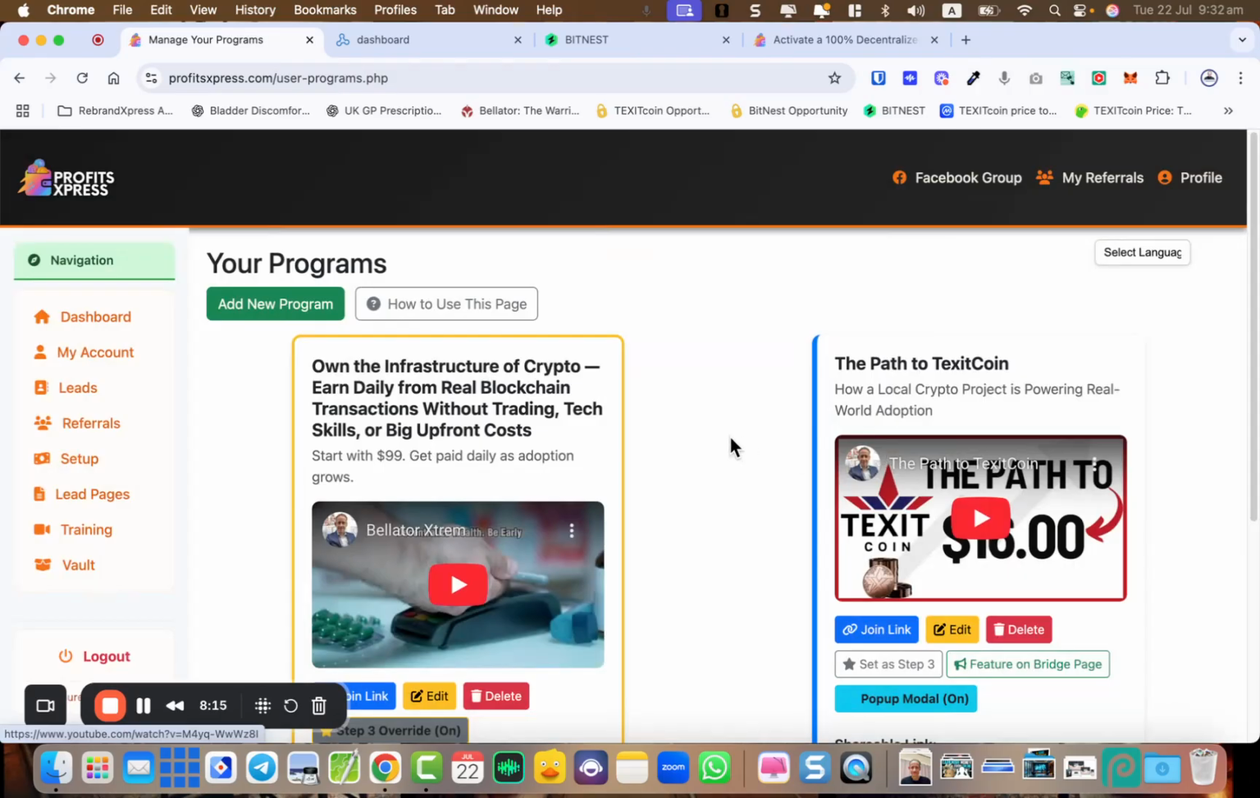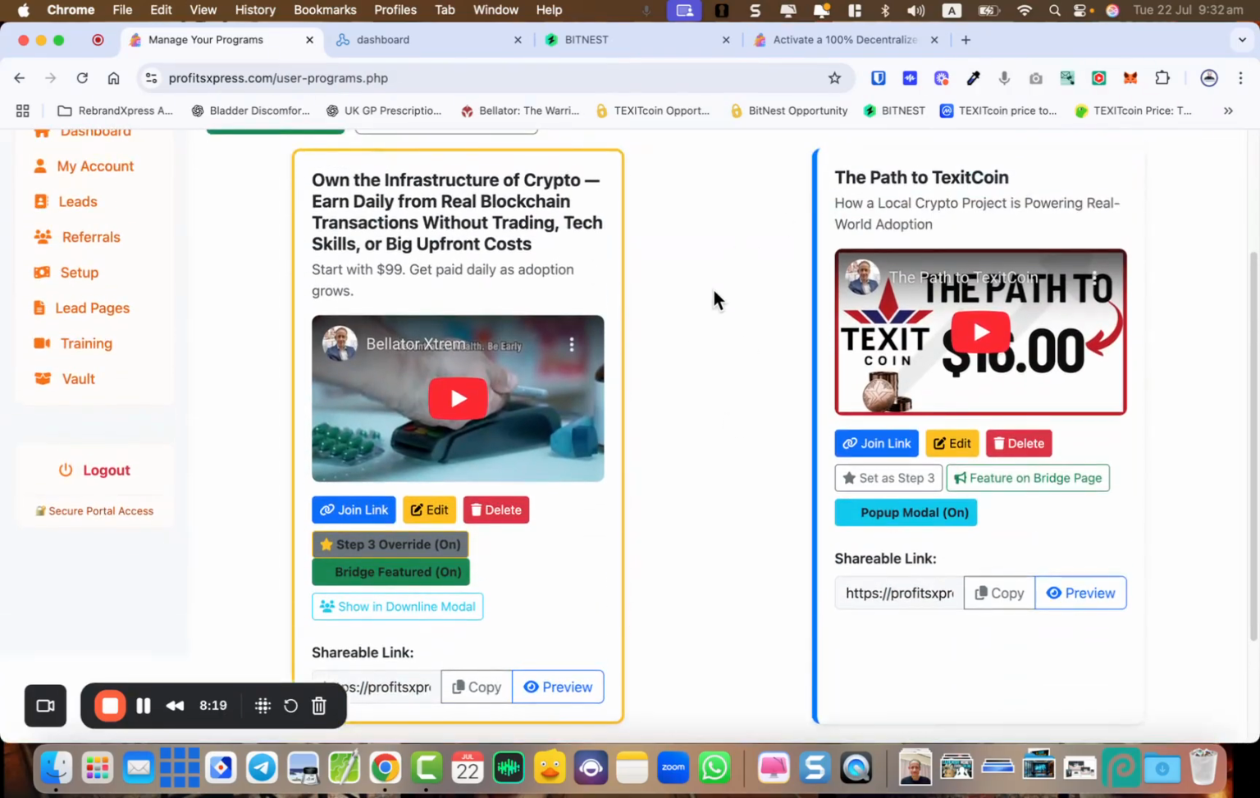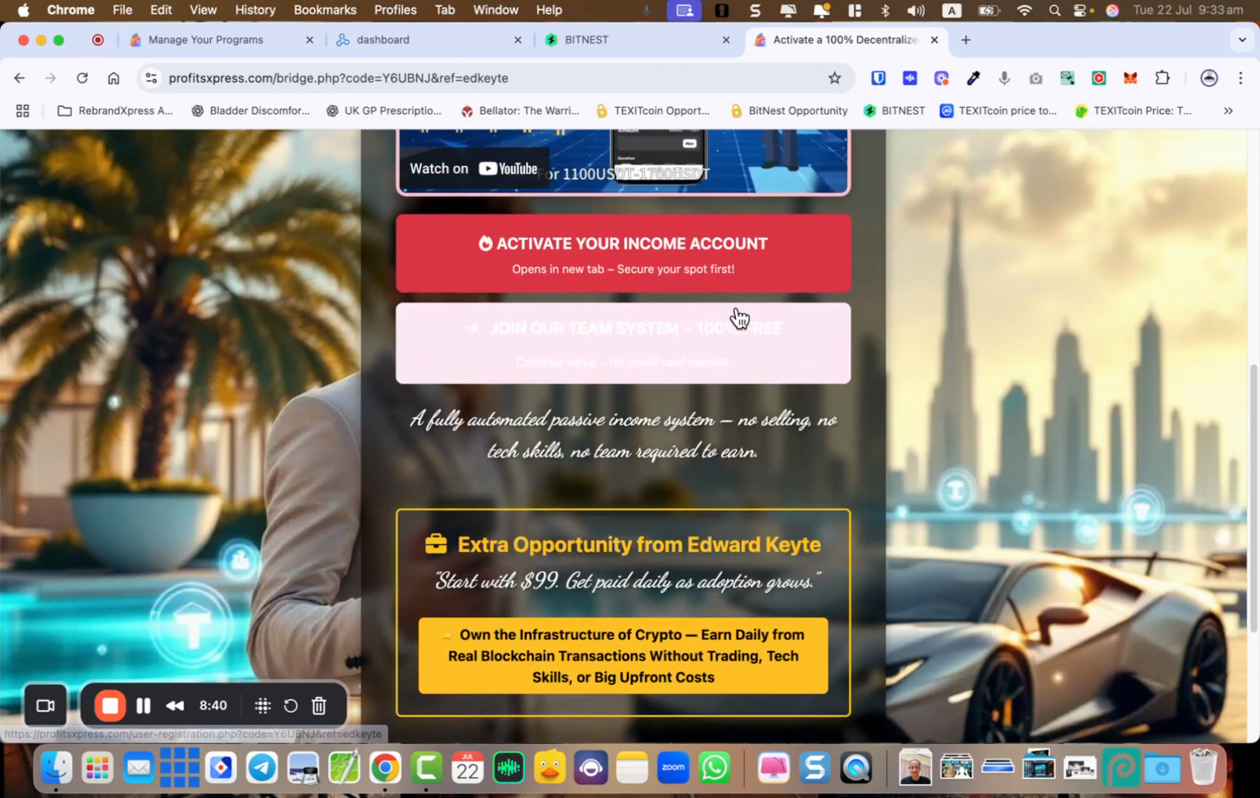So your direct downline will see what you add here anyway. They'll see all these, but you can do some extra things such as override your step 3, like I mentioned. Currently my direct downline are actually seeing my offer in my step 3. You can also customize your bridge page, as I mentioned. So this becomes customized to your opportunity, or you can switch it off if you don't want that. It's up to you.